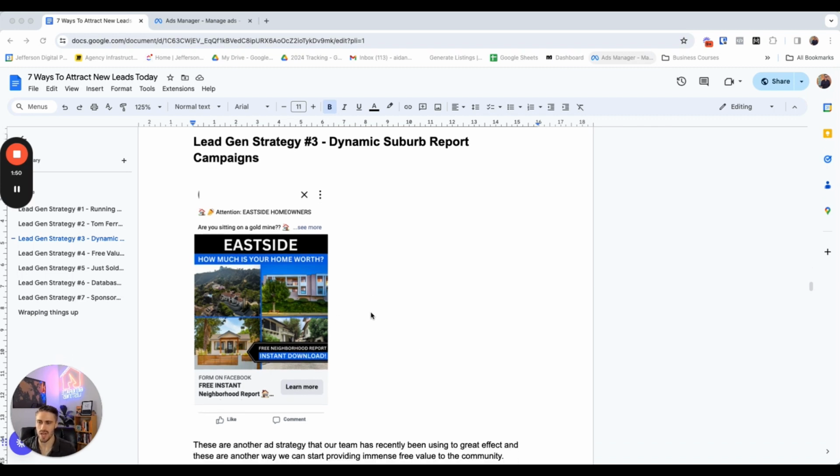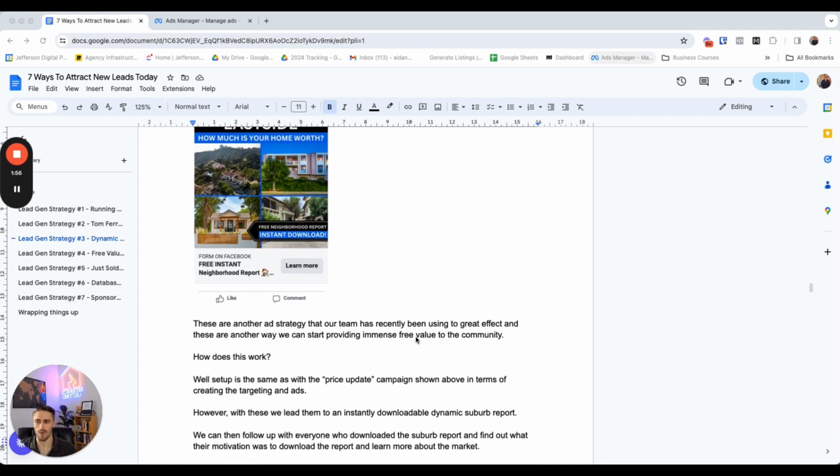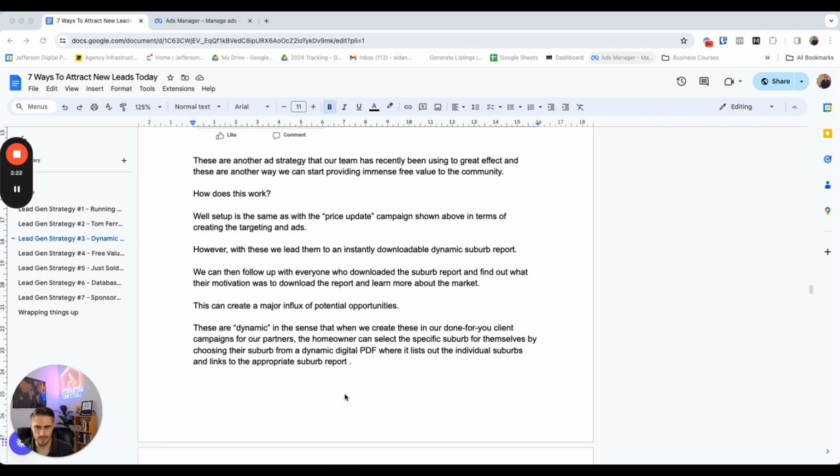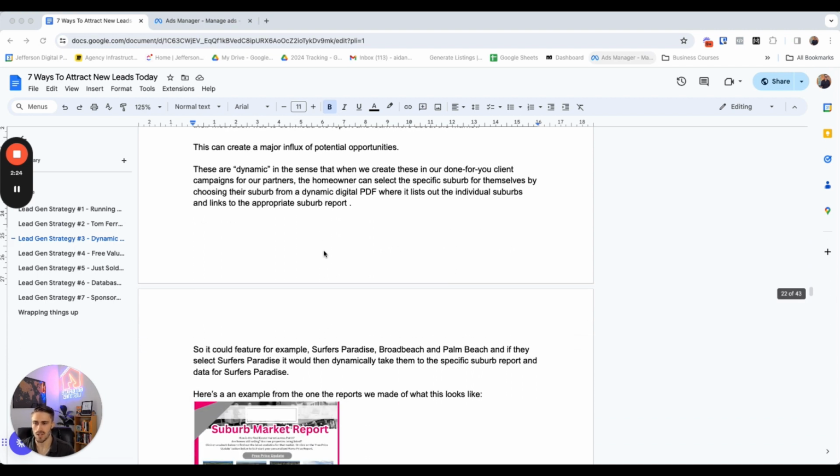We call these dynamic because we have a very unique way of doing these, where we can have one big document or one big PDF that's dynamic, and that person can click on the specific neighborhood, which takes them to the specific suburb report, and then they can go to another one, and they can do this all within the same dynamic document. Now, that's a little bit outside the scope of this video, because really I just want to go over how you can set this strategy up and how it works. And really, this is going to lead to a major influx of potential opportunities.